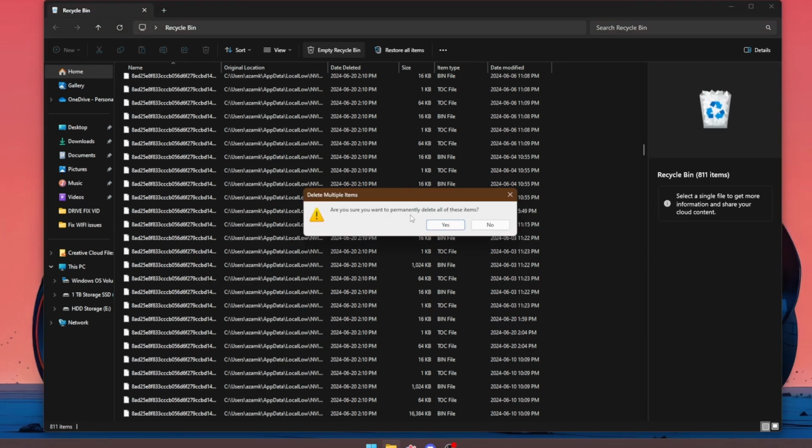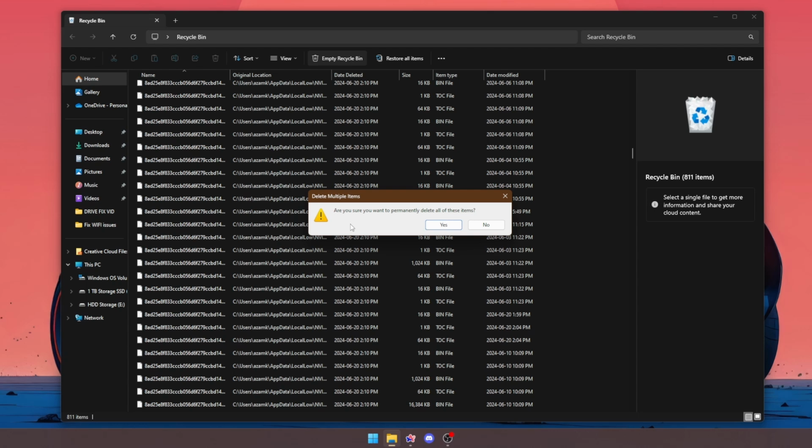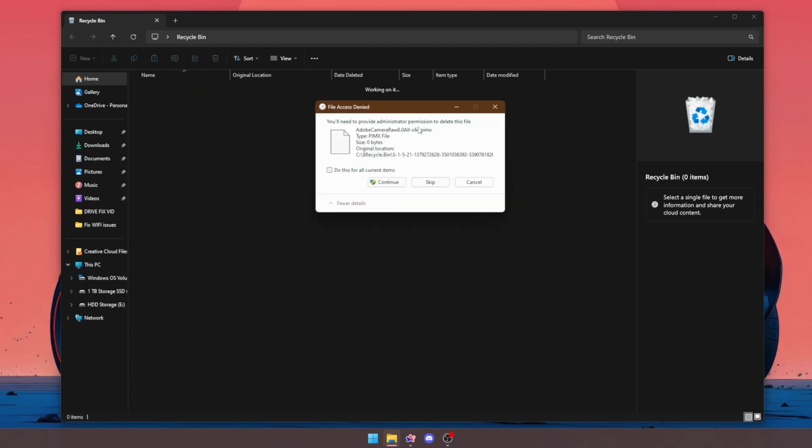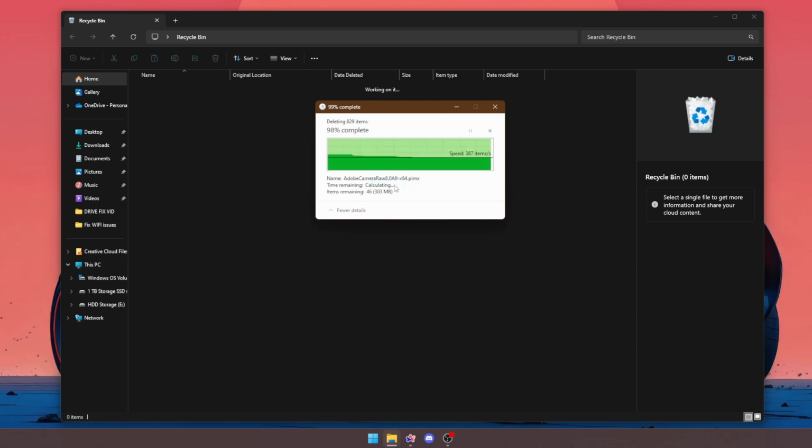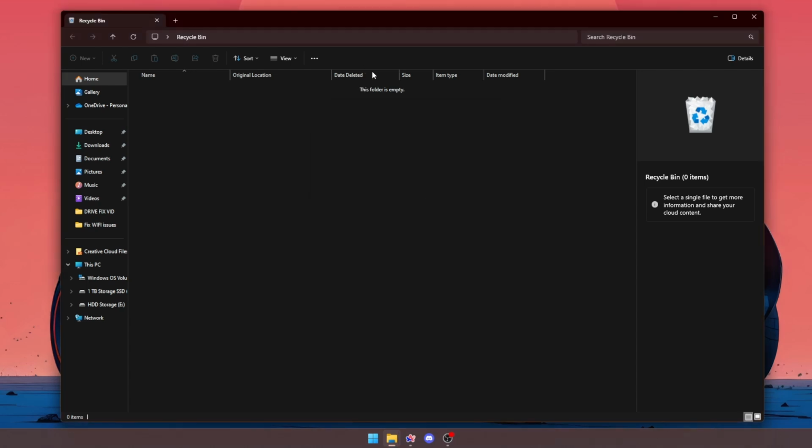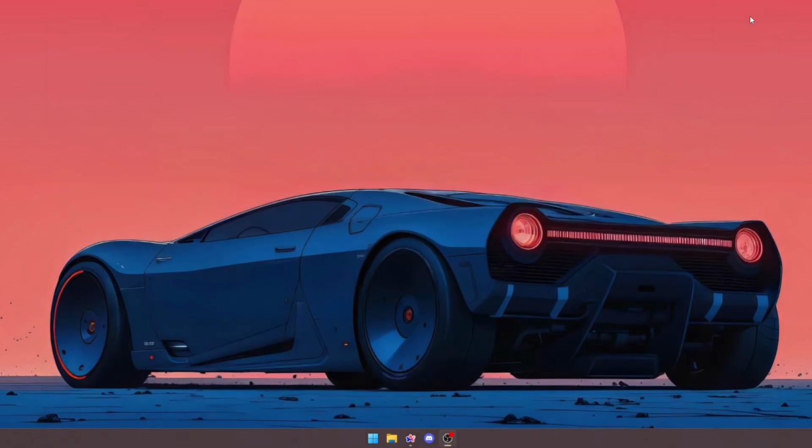Are you sure you want to permanently delete all of these items? If you're sure that you didn't accidentally delete something that's important, if you are sure that all is good, just hit on yes. If you need administrator permission to delete a certain file, just hit do this for all current items and hit continue. And as you can see, this folder is empty. Now you can close out of this and your PC should be all clear of cache.